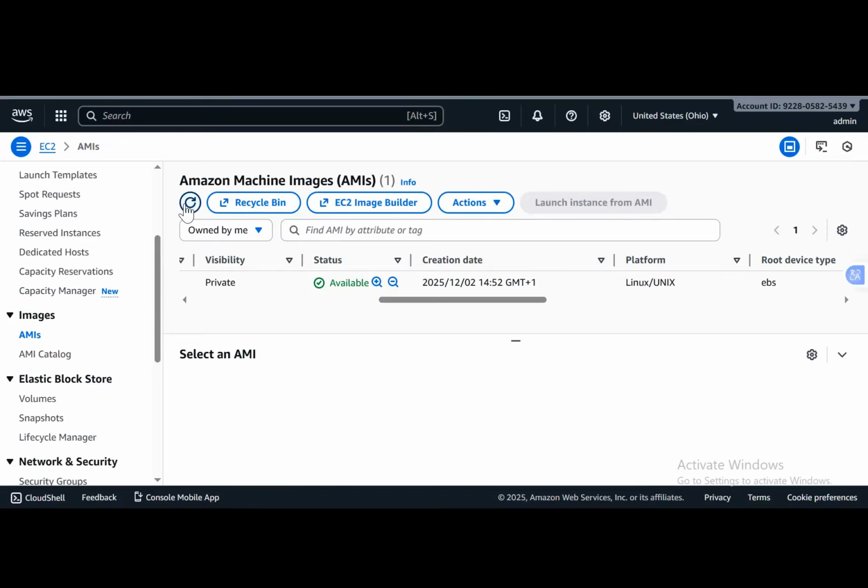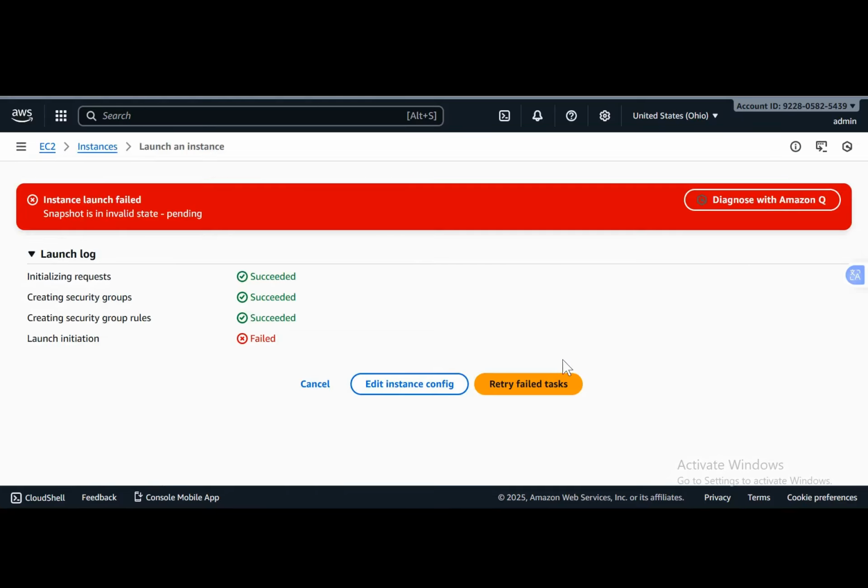Okay, so our image is now available. So let's try to launch our instance again. Hopefully it will work this time around.